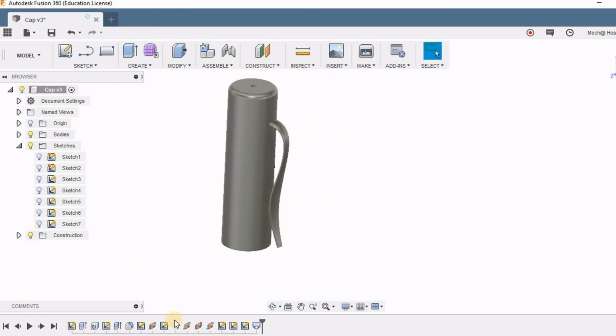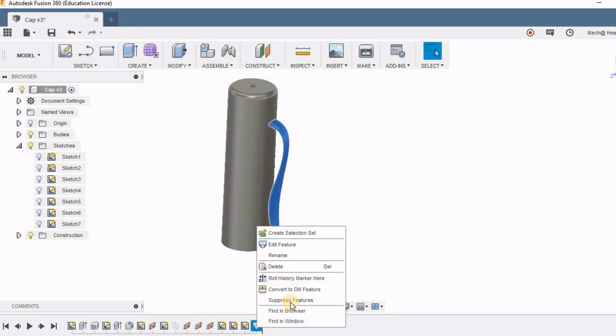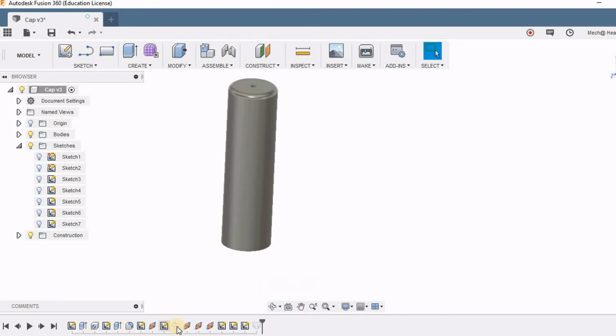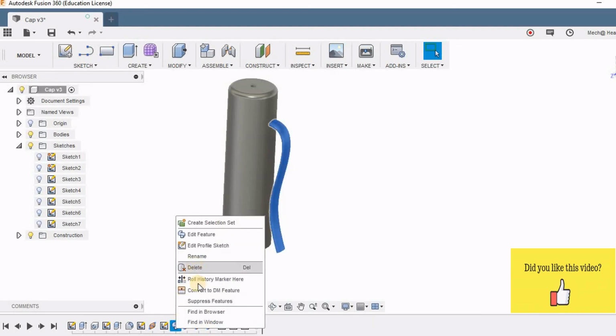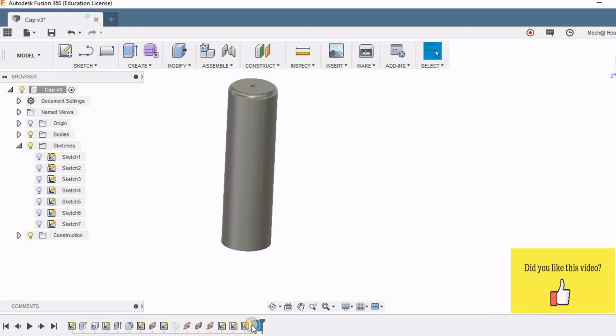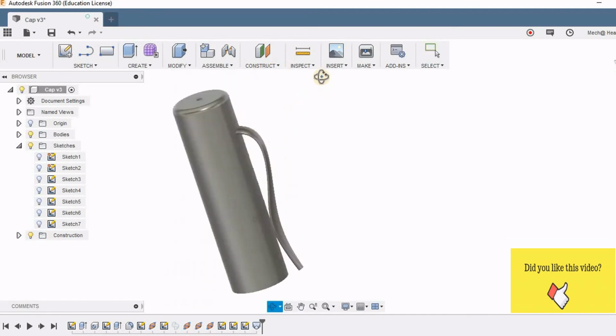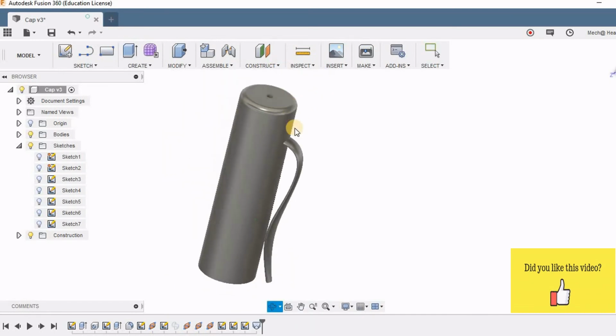So here I'm going to suppress this part now, and I'm going to compare my older handle, and now I can keep the one that I need and suppress the other one. But currently I'm not deleting anything. I have only suppressed the sweep option because I'm more satisfied with this loft profile.